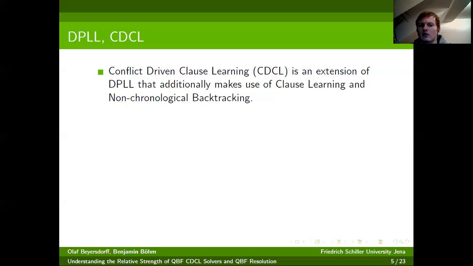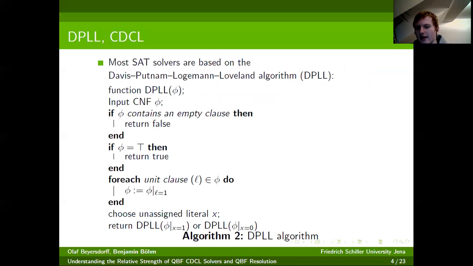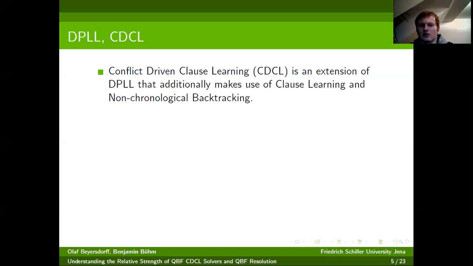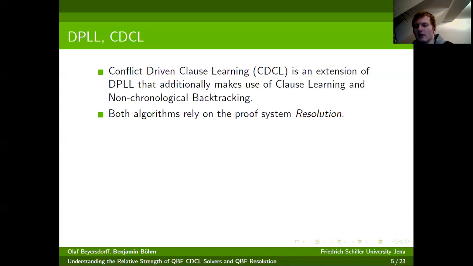Non-chronological backtracking just means we do not have to backtrack to the last decision. So here, for example, if x equals 1 didn't give us a satisfying assignment, then we backtrack to x equals 0. This is chronological backtracking, and we can also do it non-chronologically by backtracking to some arbitrary point in the past. Both algorithms rely on the theoretical proof system resolution, which I explain later.